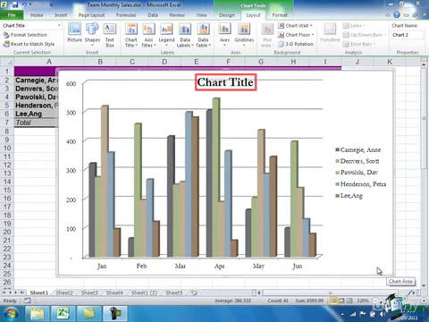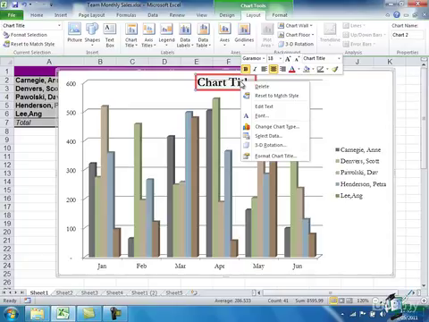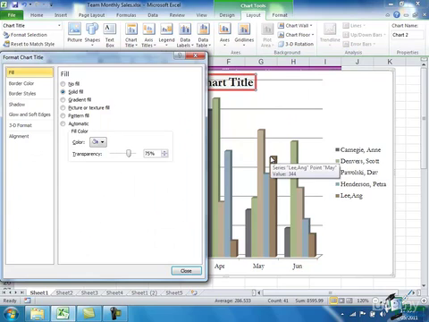And one other point to note before we move on is if you point at the chart title area and right click, you get not only a context menu but a mini toolbar here where you can actually format the text in the title, choosing font size and so on. And then if you click within the context menu on Format Chart Title, you bring up that same dialog again.